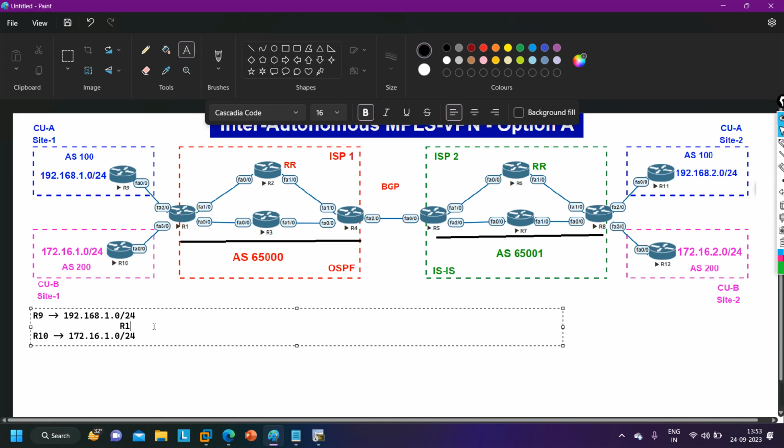So finally router 4 will get one VPNv4 prefix, two VPNv4 prefixes. For VRF A1, I am using RD value 1:1. So 1:1 with 192.168.1.0/24. This is a VPNv4 prefix. Router 1 will advertise it to router number 4, let's say R4.